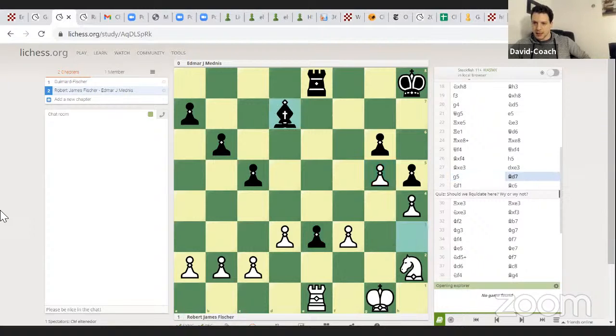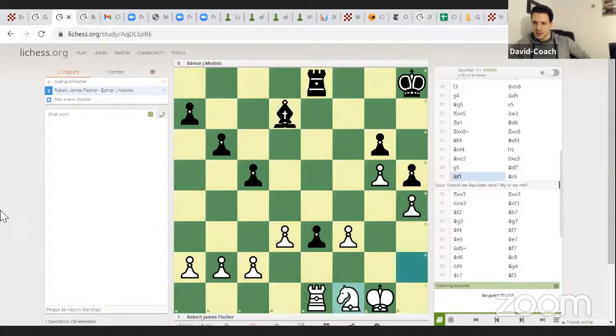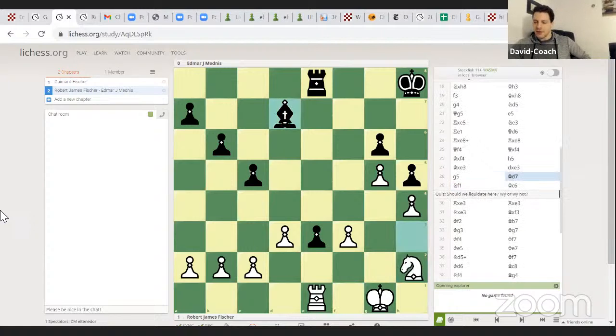Bishop goes back. Yeah, let's just take a moment here though. Let's evaluate this endgame. So we have a rook and knight, but then it's going to get traded off even more. But we have a rook and knight versus rook and bishop. How do you guys evaluate that? Who has the advantage and why do you think so?